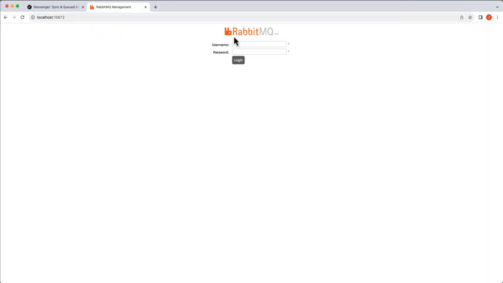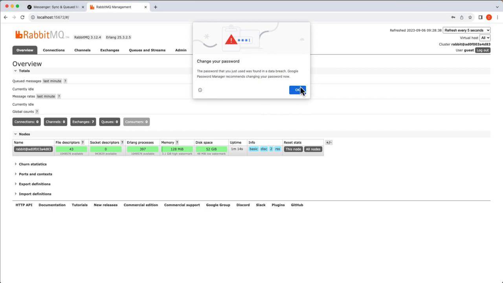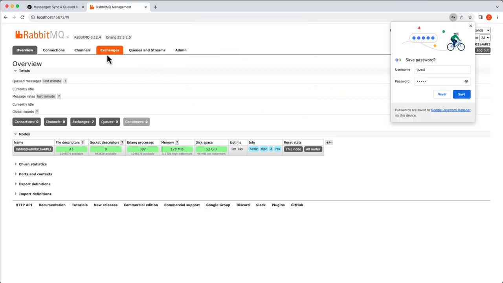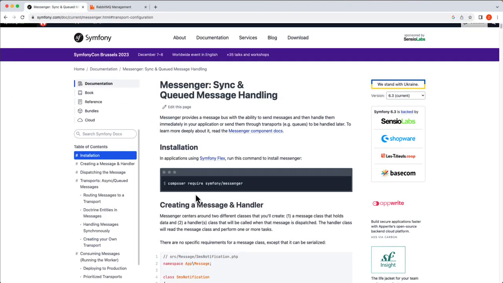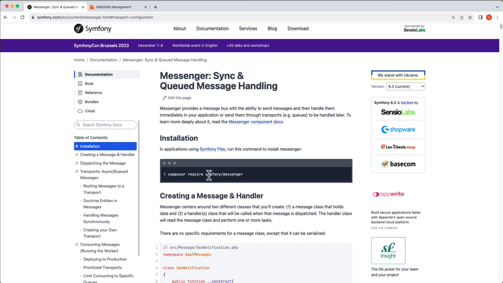We will see that we have RabbitMQ working. The username is guest and the password is guest as well. And yes, I have my dashboard working. So the RabbitMQ dashboard is on and I can start coding. To start coding, we are going to require our Symfony component, which is Symfony Messenger.